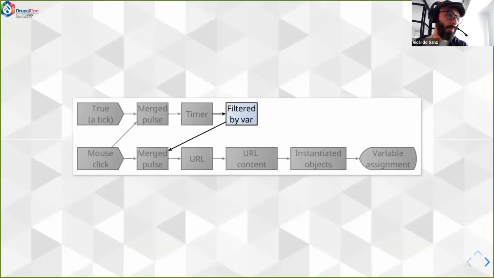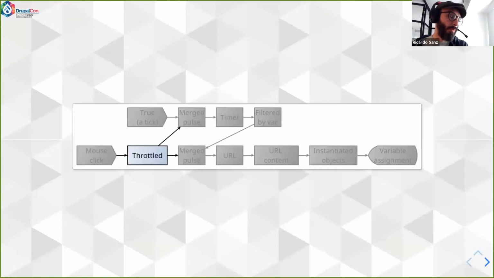Remember, this was the previous one. This is this pipe with the throttled data on the mouse click pipe. As you see, we have just added this throttled box.